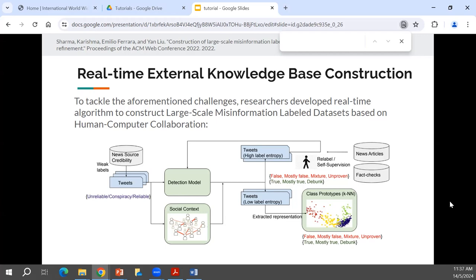For these tweets, we're actually going to have a clustering algorithm. Basically, we do this class prototype using k-nearest neighbors so that we provide not only whether this is misinformation, but also whether this is false, mostly false, mixture, or unproven. That means that we're going to provide finer resolution of the labels for the tweets that we have more confidence in. So this represents one type of real-time labeling system we can provide.